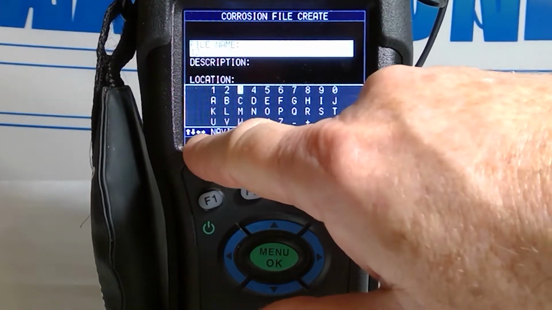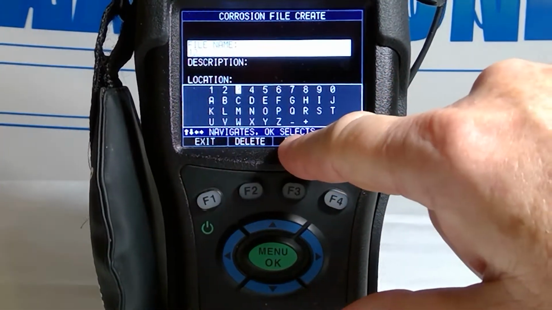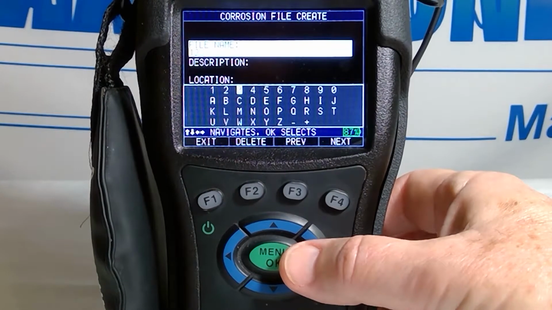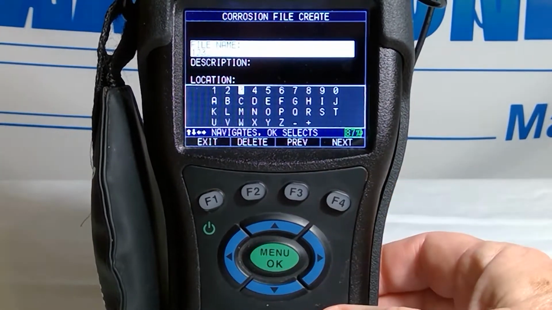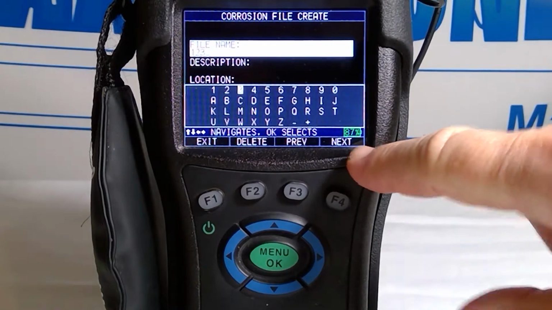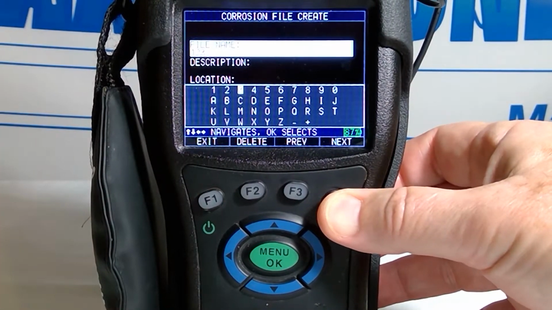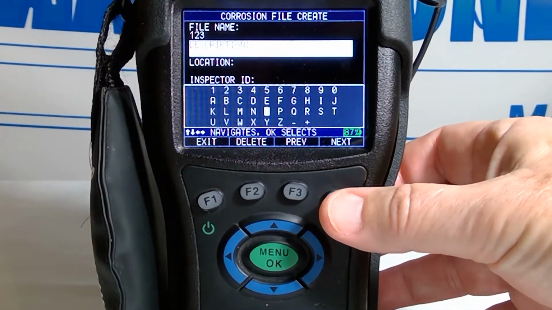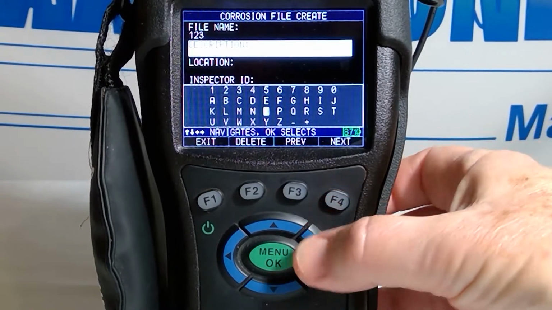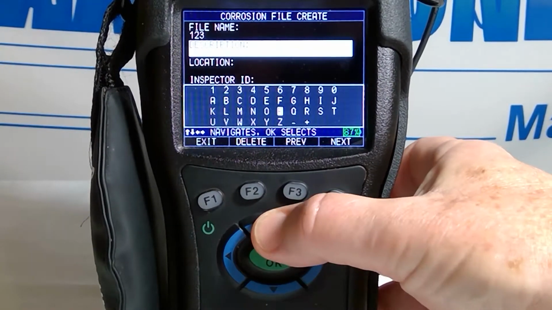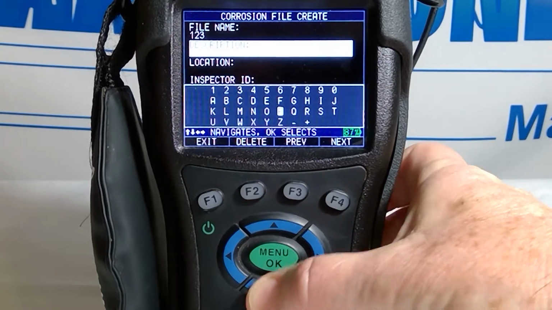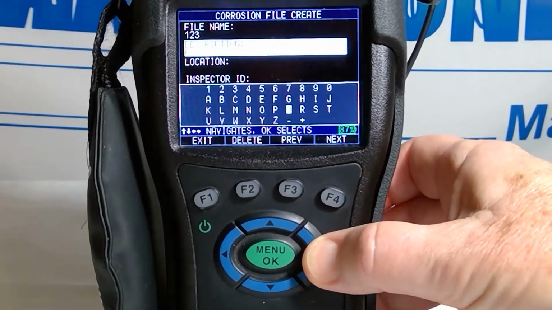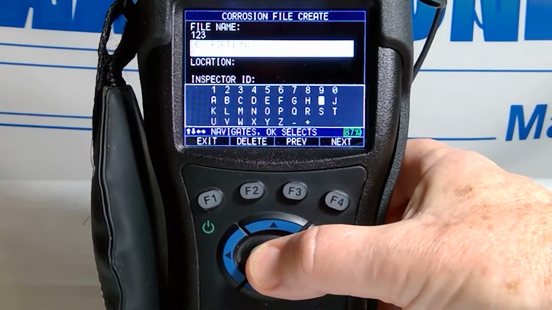As it says here, navigate up or down, left or right, and OK will select that one. So we'll call it 123. Then I press the F4 button, next. I can give it a description if I want to. This is actually going to be a pipe that I'm going to test. So I will call it pipe.